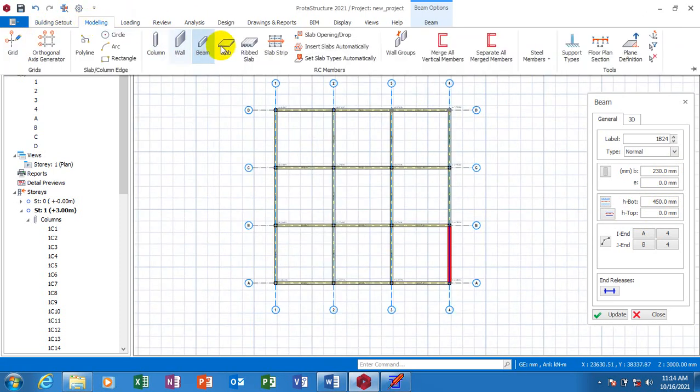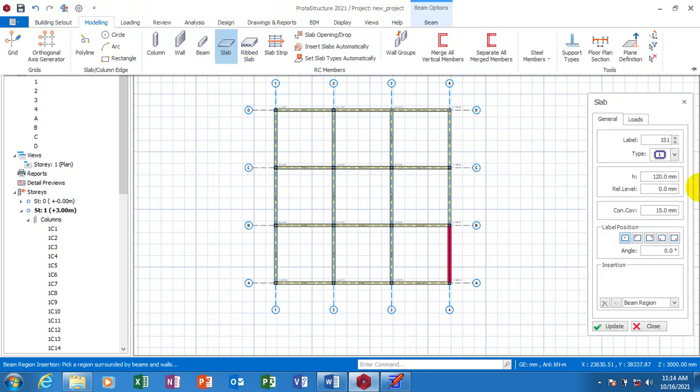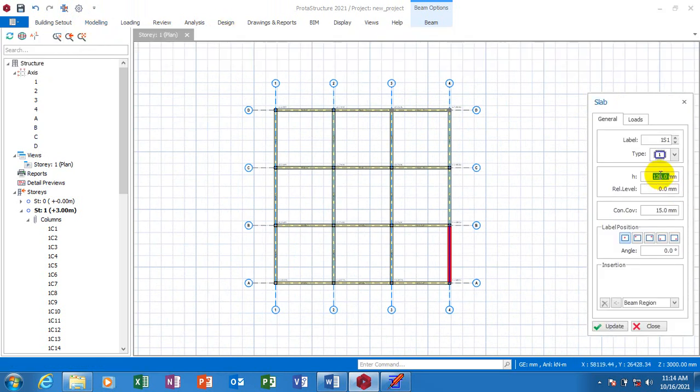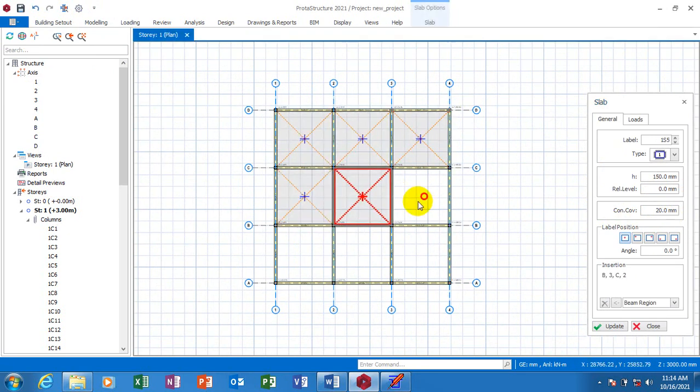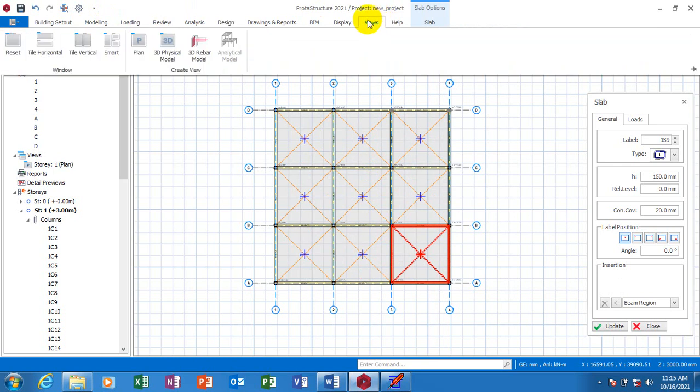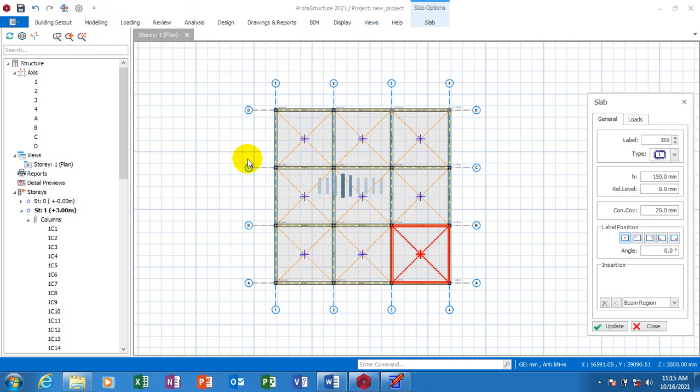Let's go to modeling and let's come to slab. I'll take this thickness to be 150. Concrete cover, let's say it's 20. I'm just going to insert the slabs. Okay, good. Let's come to view. Okay, 3D physical model. Let's click on 3D physical model.